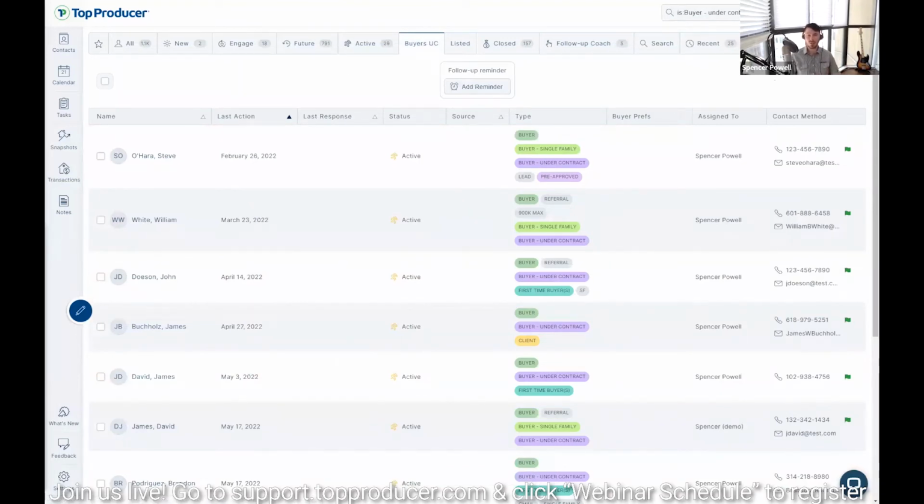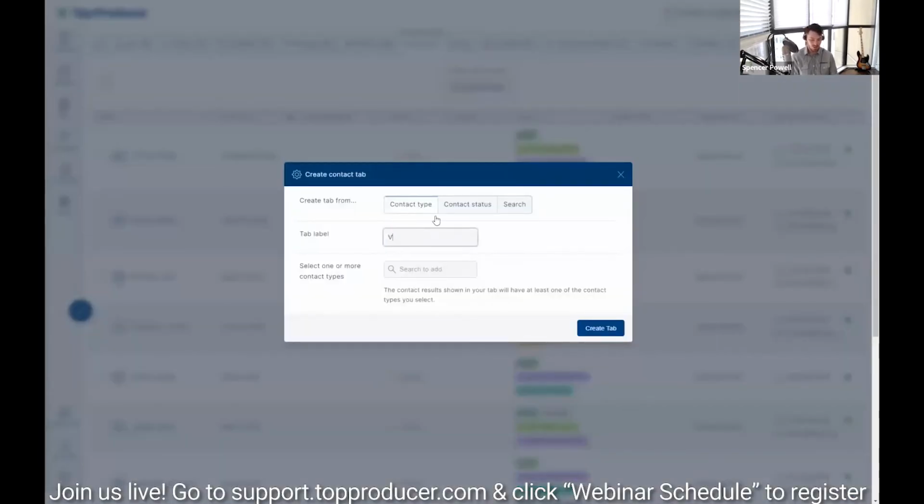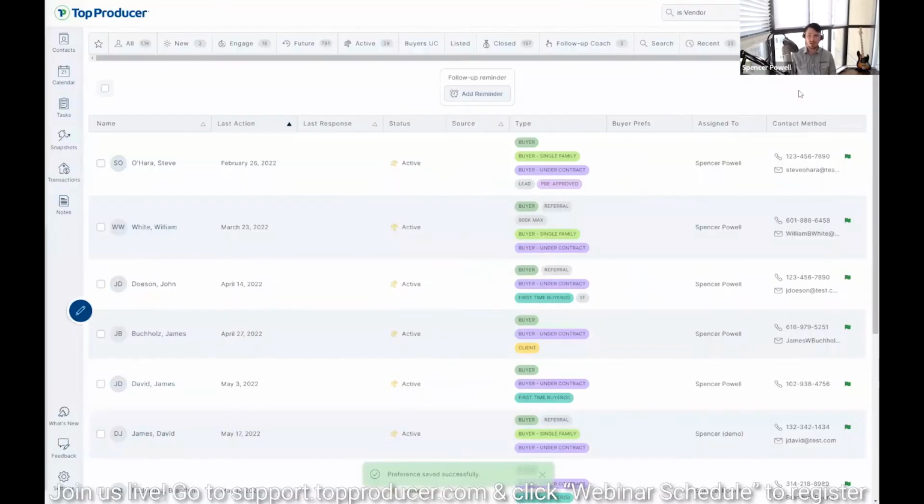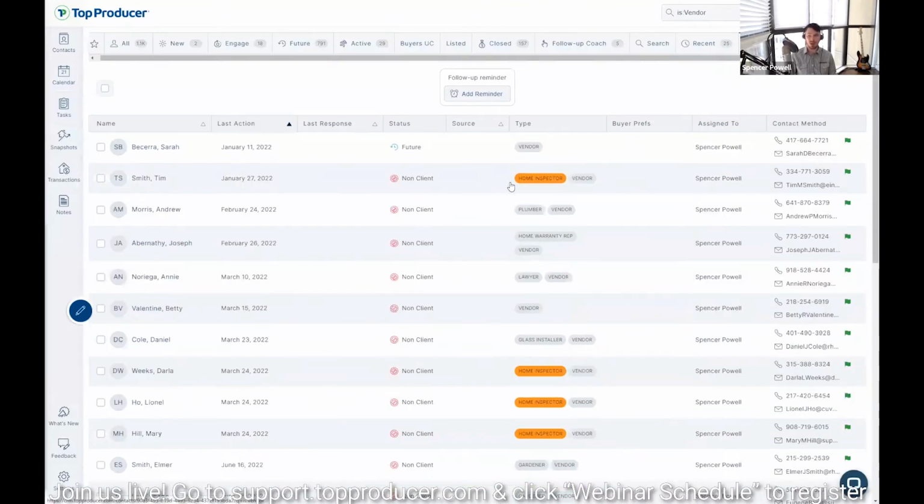I think last week I did an example of making a tab for vendors. And I had an agent speak up and say they really, really liked that idea, and they thanked us for that. So for example, let's do create tab, call this vendors. And then I could make this just contain the type vendor, or I could get more specific and say all the different kinds. I could do gardeners and home inspectors and that kind of stuff. I'll just keep it simple in this example though. And now I have a nice little vendors tab up here I can reference anytime.